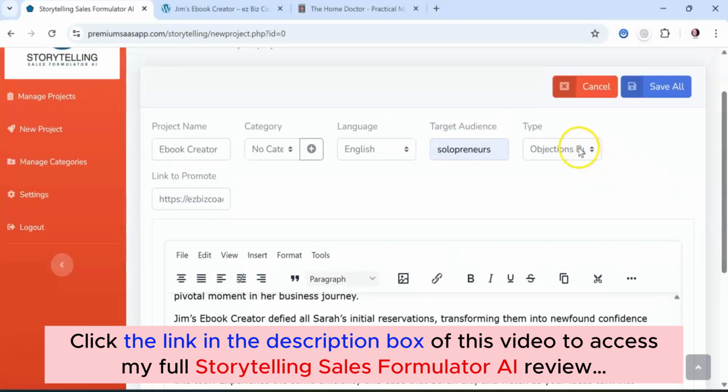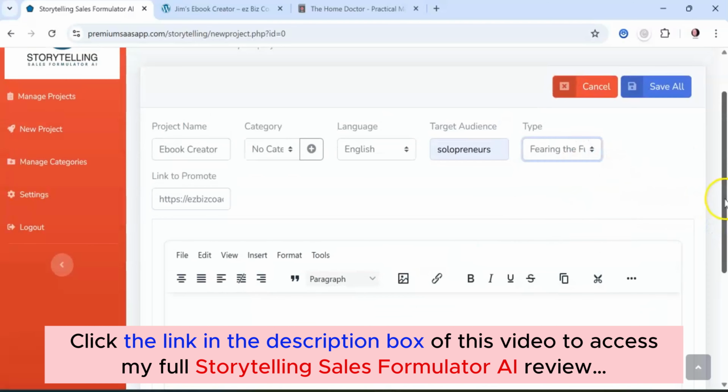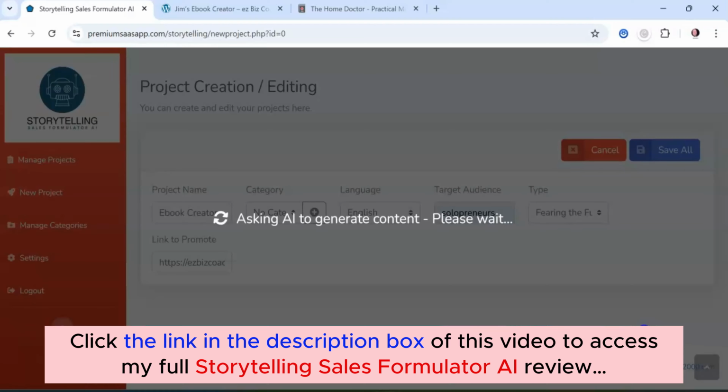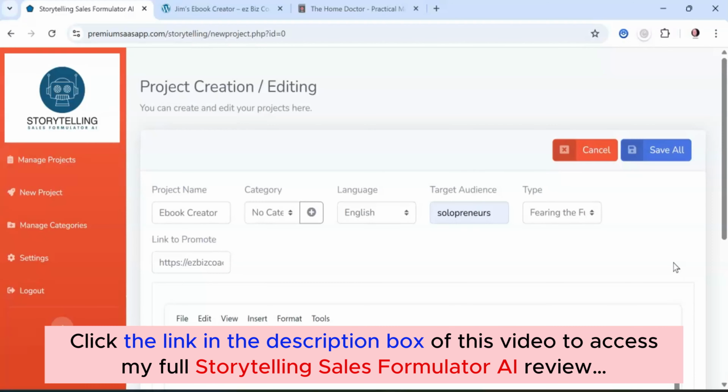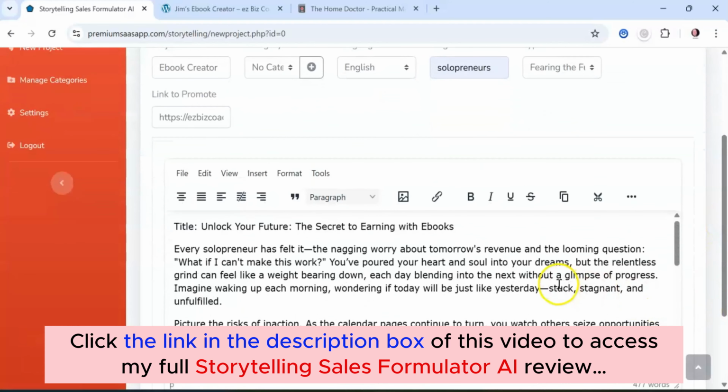Another great angle. Here's another angle that works really well, and that's for people that constantly fear the future. And there's a lot of people like that, whether they're worried about finances or their business or their career or their job or their family. Depending upon what you're promoting, these fearing the future stories can work wonders. So this one goes into the nagging worry about tomorrow's revenue and the looming question, what if I can't make this work?